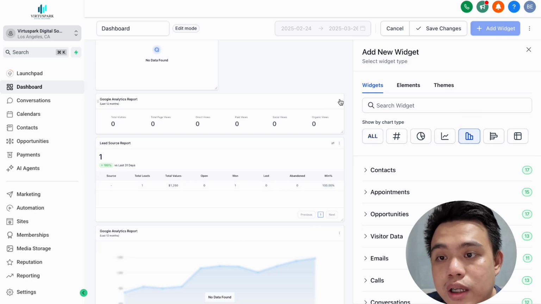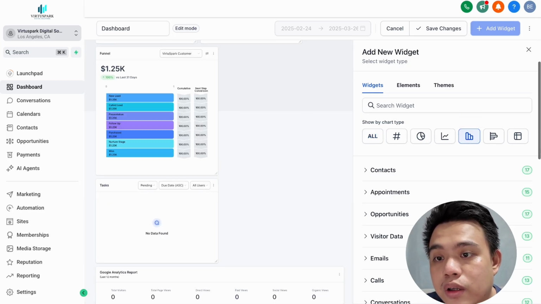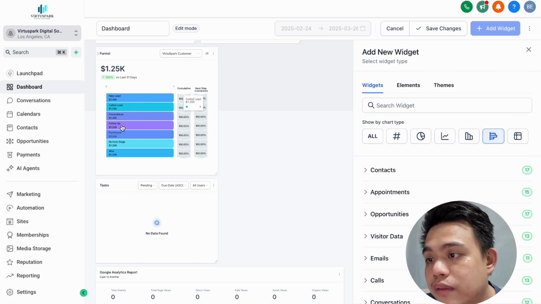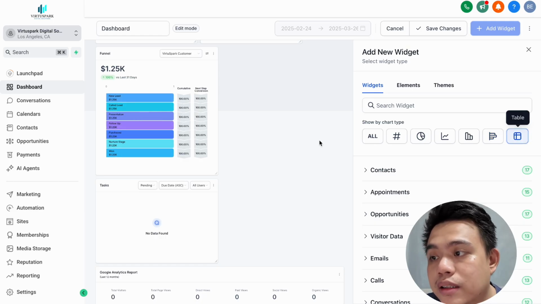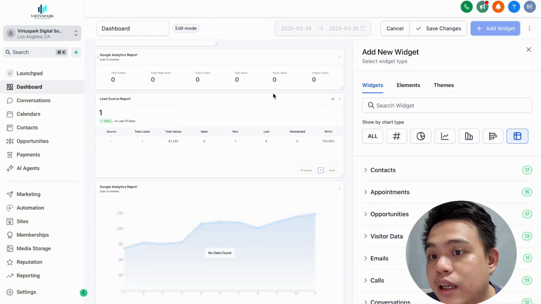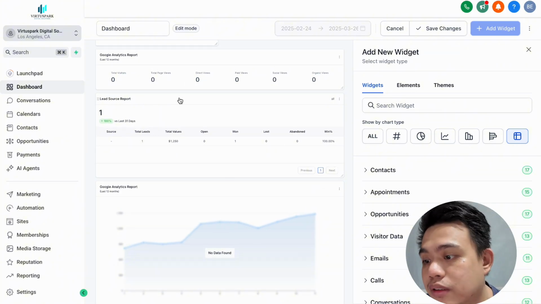Then we also have the bar here. Those are the ones going up, right? Bars going up. We also have the horizontal bar here. This is the horizontal bar, but the previous bar is the same as this, but its bars are just going up, right? Then we also have tables. Let's see if there are tables here. There, this is a table. Yes, those are tables. So it depends on what you want to put.